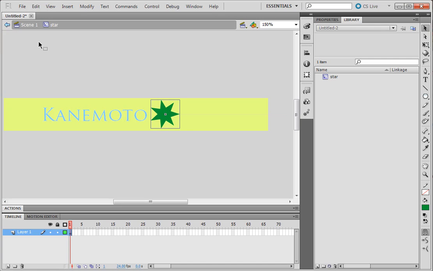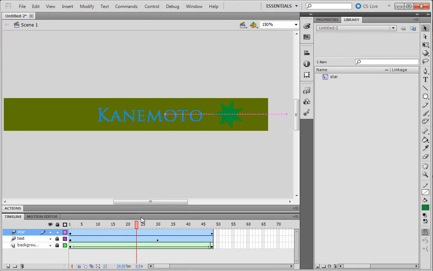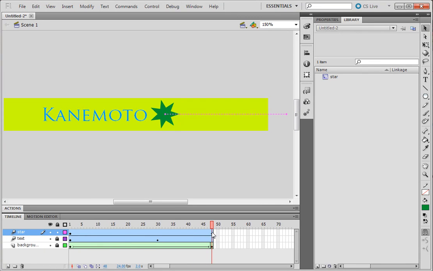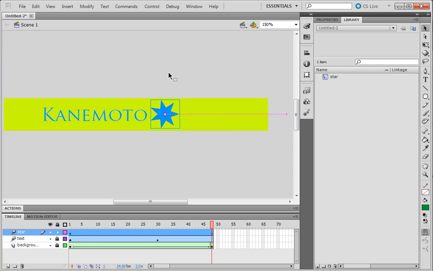Now the only thing is, when I go back to scene 1, notice that my star is the same color all the way across. It didn't change it for just that single frame. It actually changed my object to a different color. So that would be the wrong way to change the color of my star, because I want him to change from one color to another color.